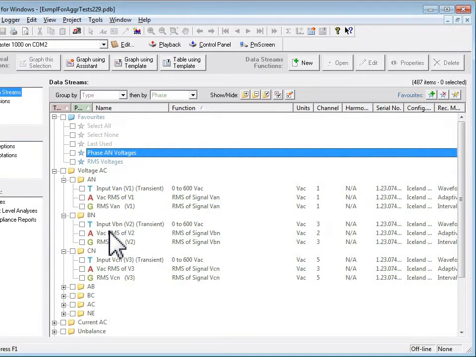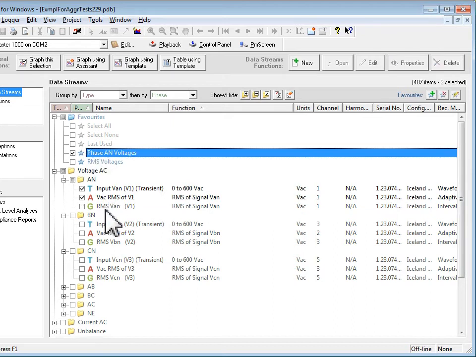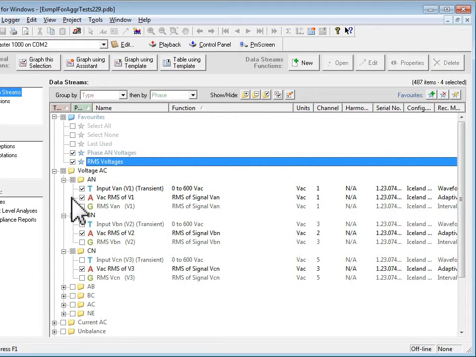Now, a couple of points of note. Selecting the first favorite clears the main list of any data streams not in that favorite, so you don't have to click on the Clear Selection button first. And as just shown, selecting additional favorites adds to the selection.